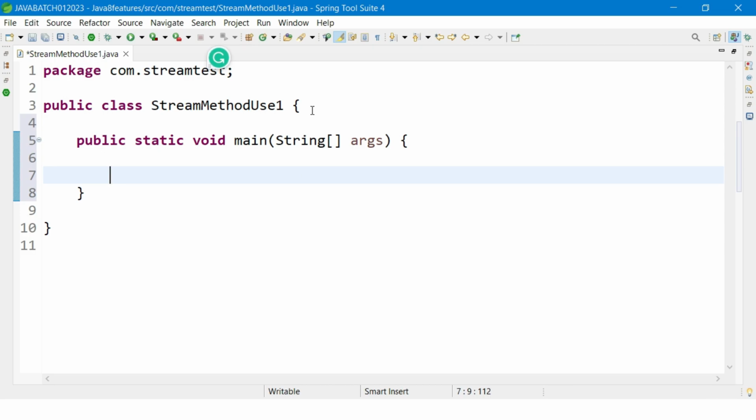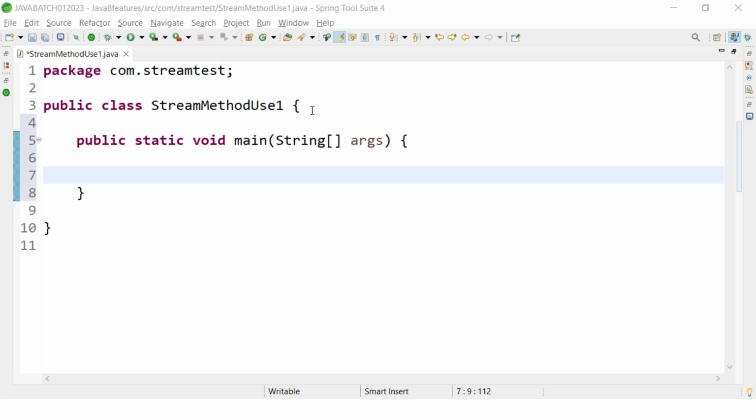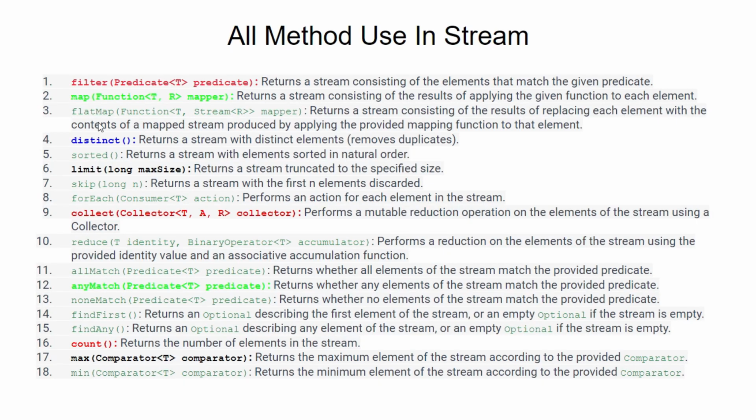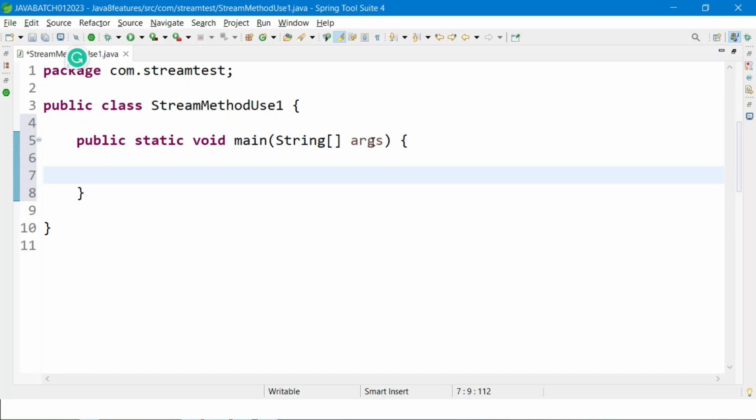Inside the main method we have to use distinct. So the distinct method we can apply, if you see here, it's written: a stream with distinct elements, removing the duplicates. So basically this method is removing the duplicate elements. For example, you have any collection, maybe having integer, float, double, whatever types of values we have.